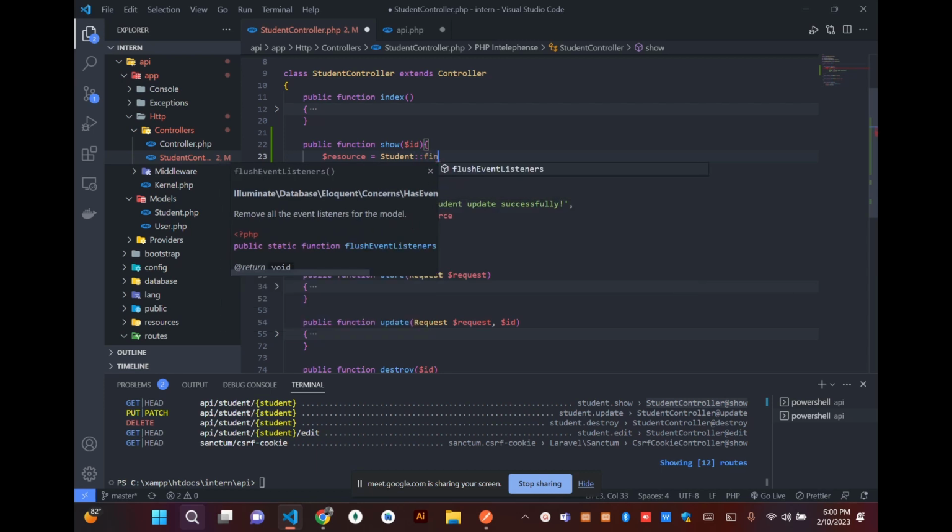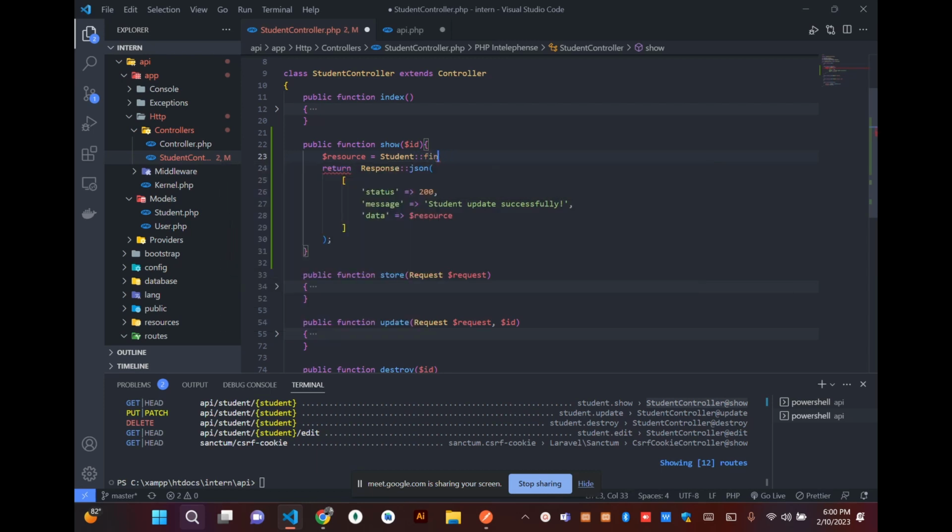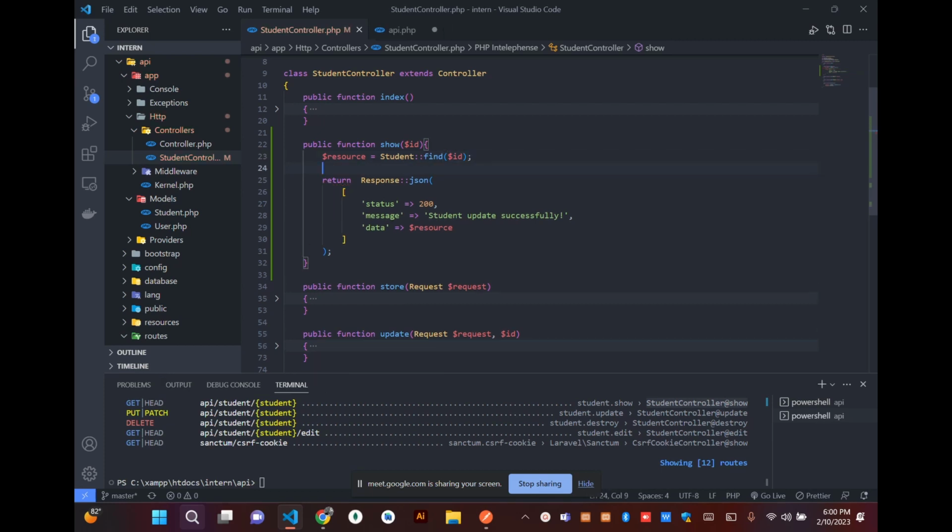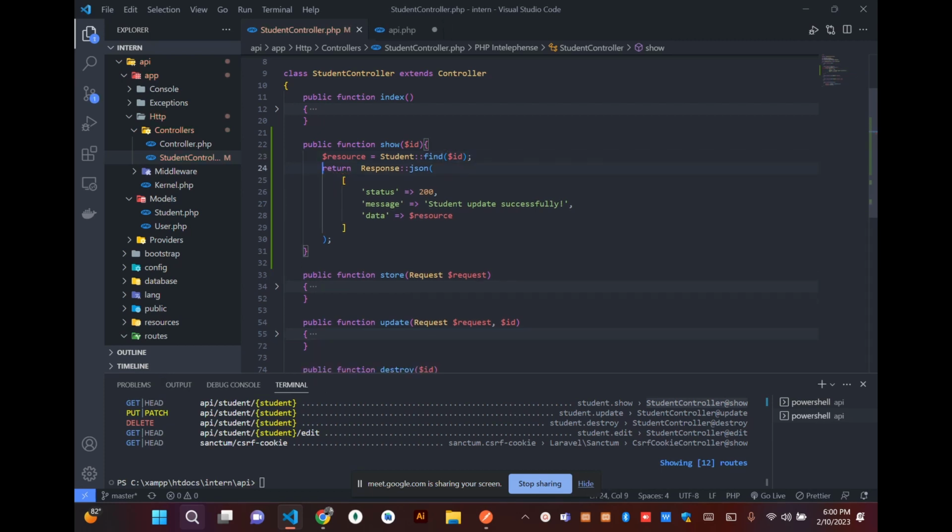Student, then find or fail. You can also say just find only if you're sure that will appear, but find or fail will at least give you an error whenever we don't find these items. So these ones are called Eloquent, what are they? Eloquent methods or what? Yeah, find it out on the documentation.